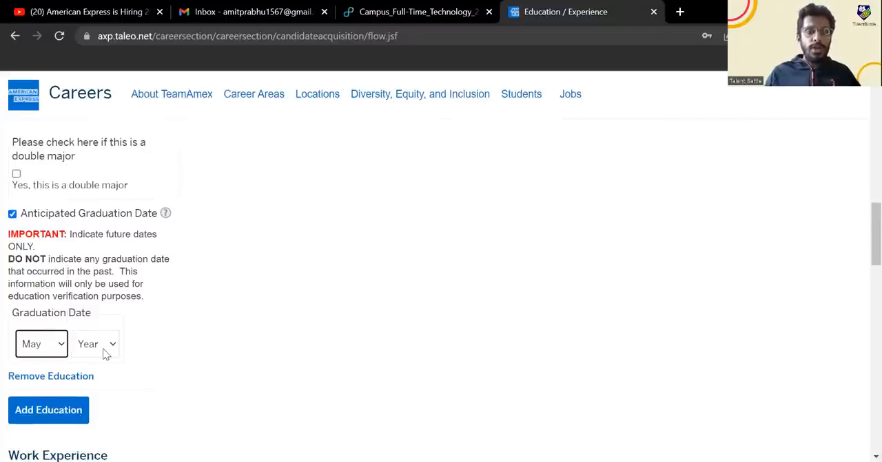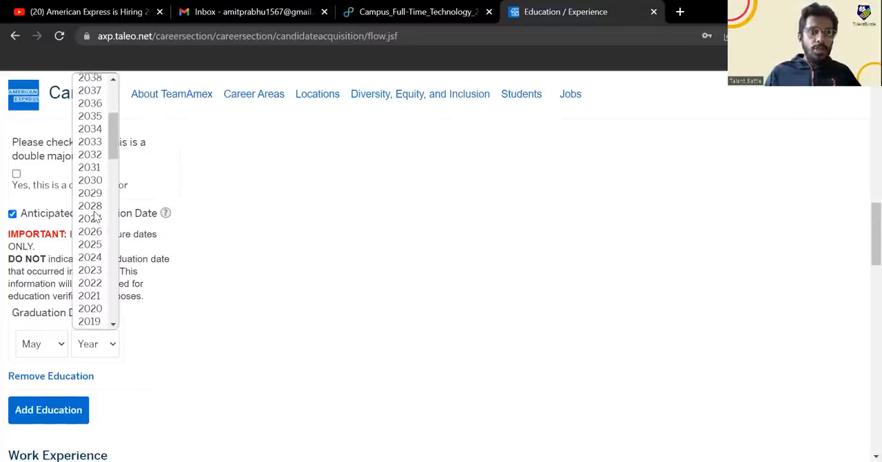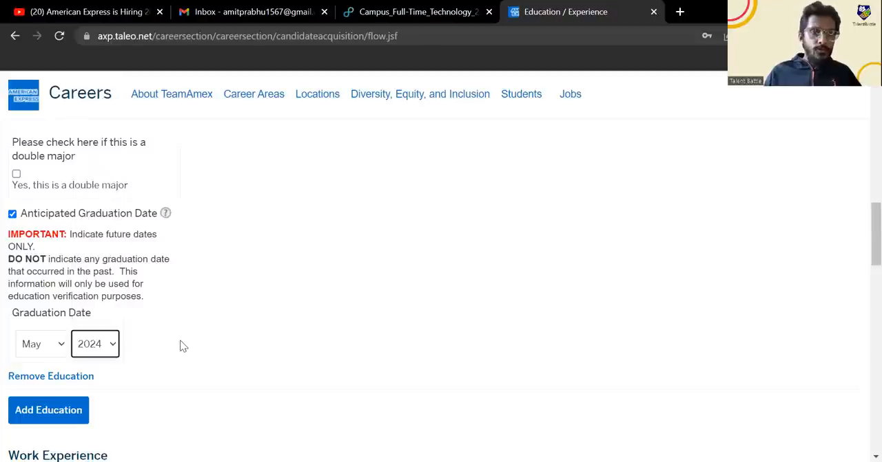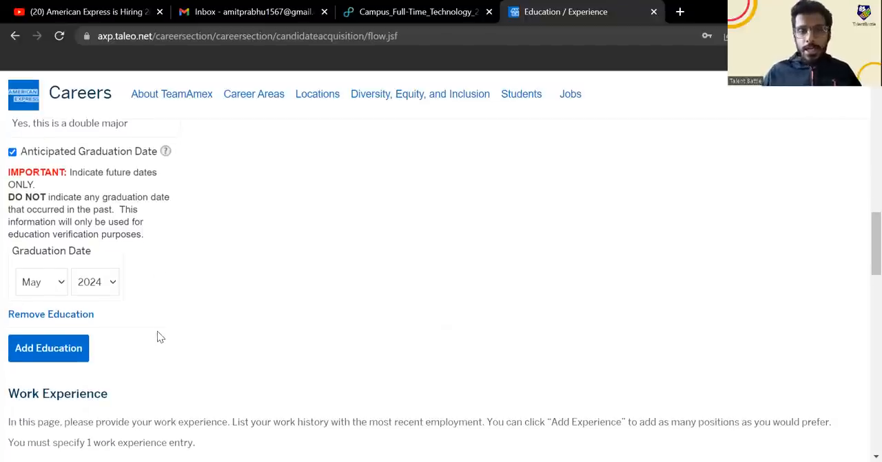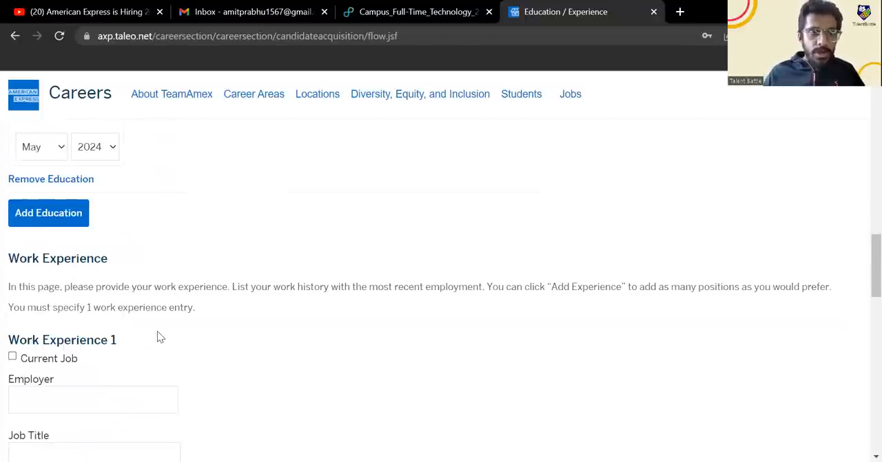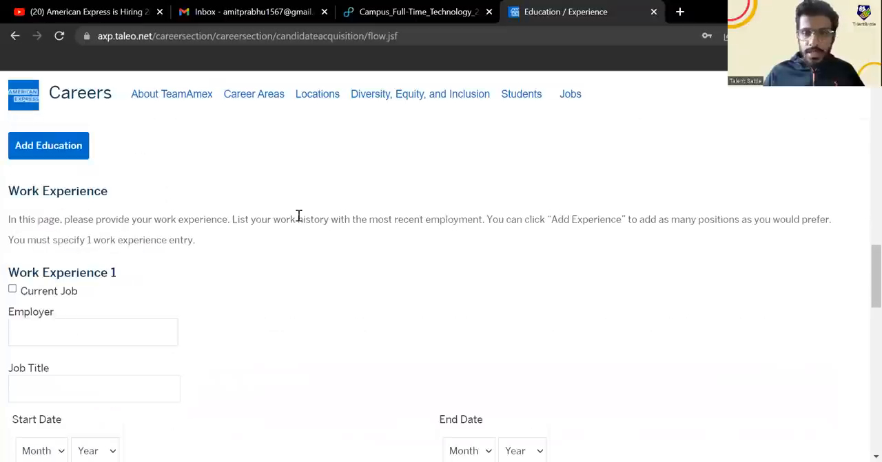If you know that you are going to graduate in May 2024, then it should be May 2024 or June 2024, July 2024. Basically, they want the students to graduate before July at least. So make sure your graduation date falls before that. Don't select August or September, because unnecessarily you may not get shortlisted because of that as well. Okay, so this I will save now.